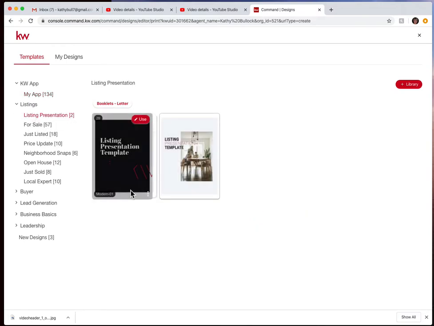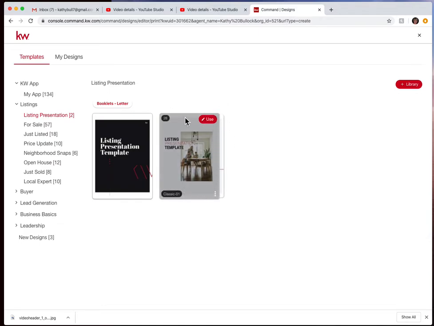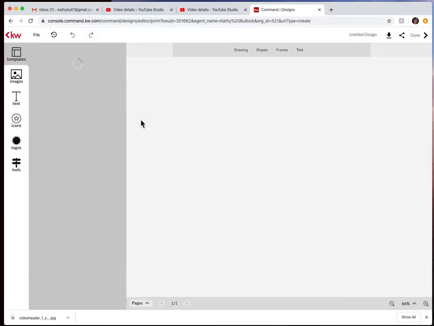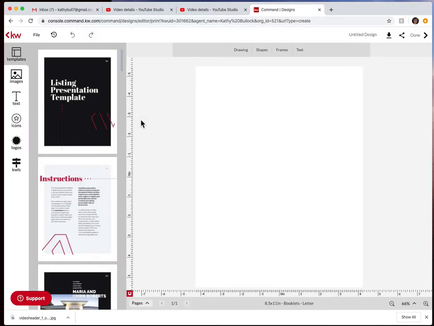Now this will bring up two different templates here. This one over here is maybe a little bit more modern, and this one is a little bit more traditional. If you're using it to print, this one becomes kind of ink heavy because there are a lot of dark backgrounds. But if you want to use it for a virtual, it would actually be perfect for that. So I'm going to go ahead and click use for that one. And it's going to bring that up.